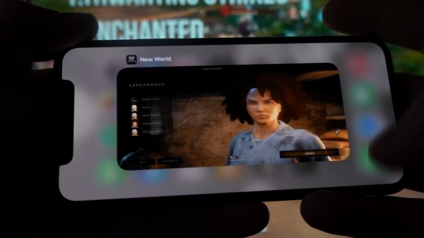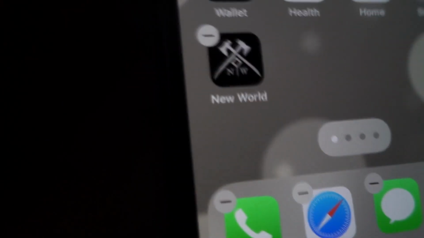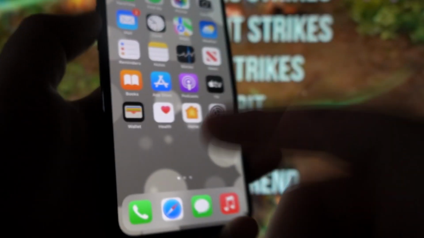This is New World. What I'll be doing is that I'll be deleting this game right now as promised from my phone, so that we can move on to the steps together and get some familiarity with the downloading process together. And so there we go.